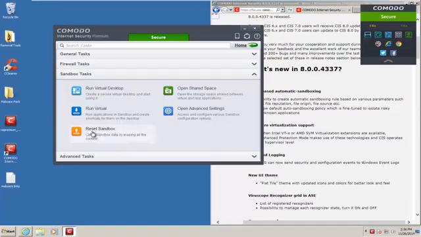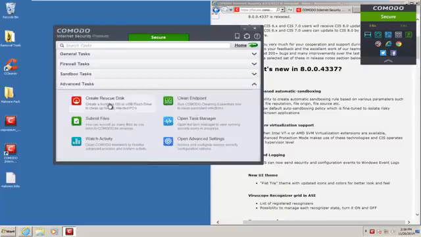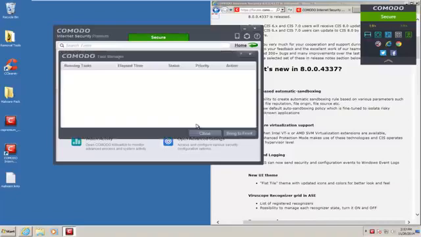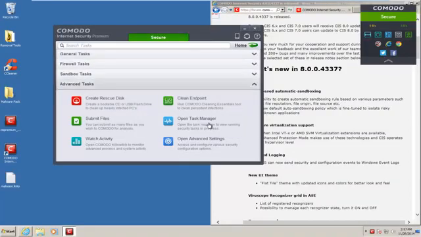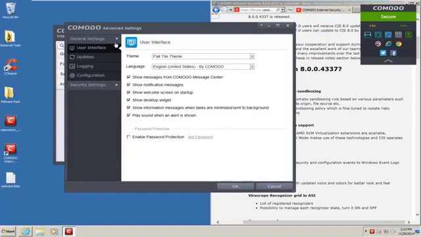And that is what we will do with any unrecognized files that have been quarantined by Comodo before I run all the scans. We can also create a rescue disk through here. We could submit files for analysis from Comodo. We could open up Comodo kill switch to monitor advanced processes. We can open up their task manager, and again we can view advanced settings.